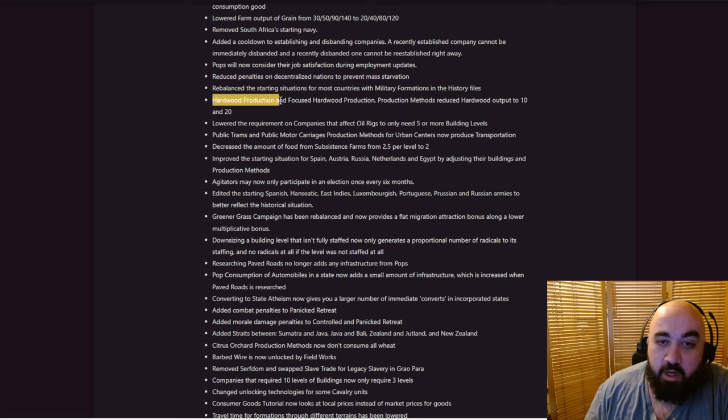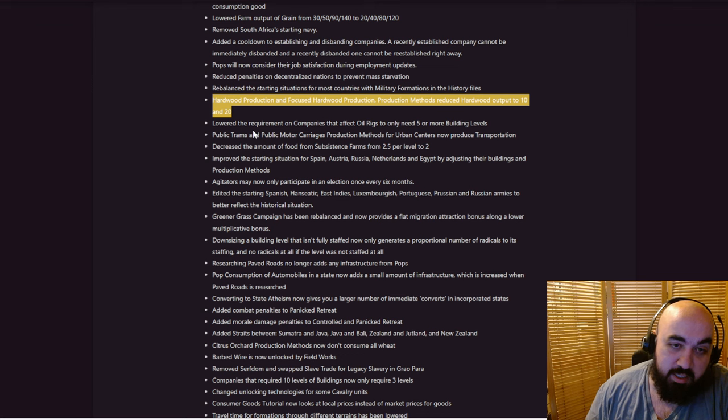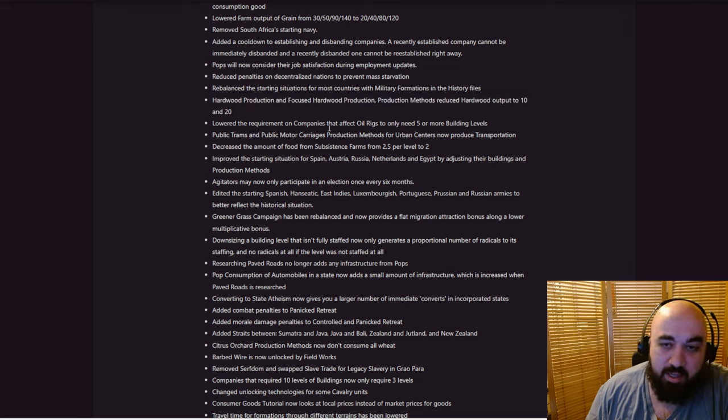Hardwood production and focused hardwood production methods reduced hardwood output to 2 and 20. So these PMs were really overtuned, and there was always a super huge glut of hardwood in the market. Now you're expecting to see less of that, and also this is going to be a pretty significant nerf to the woodcutters. Now, the woodcutters just on softwood are still extremely strong. We're not seeing a softwood nerf anywhere, so it's still going to be an insane industry, but this is not an insignificant nerf.